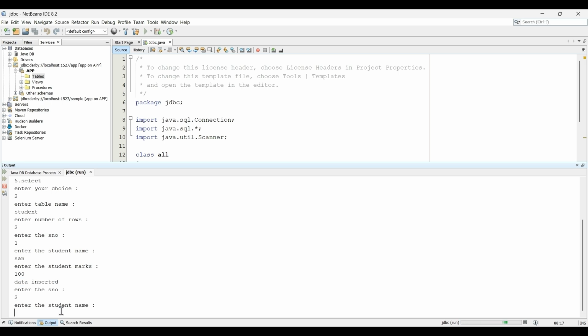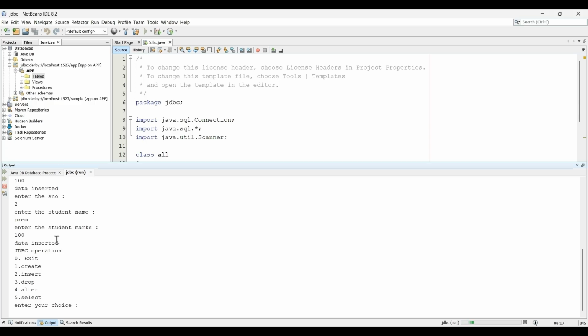Now serial number 2, let it be another name, and enter his marks as 100. You can see data inserted successfully, and we came back to our main menu, JDBC operations. Okay, we will exit it. See, the program has run successfully. Now we will write the remaining methods.